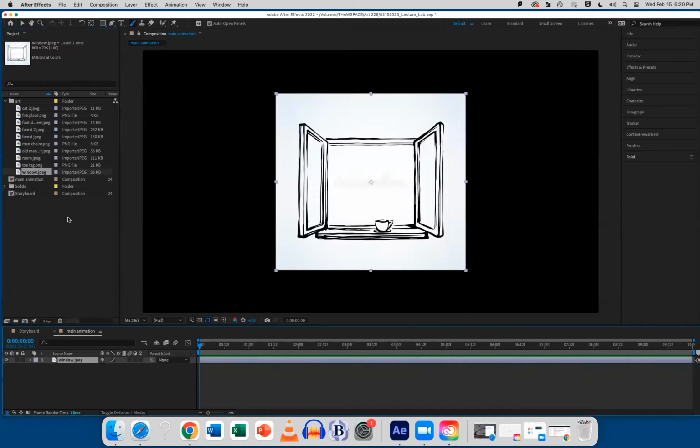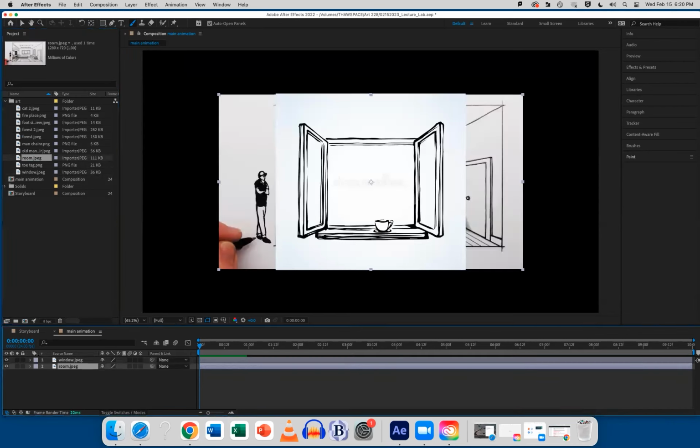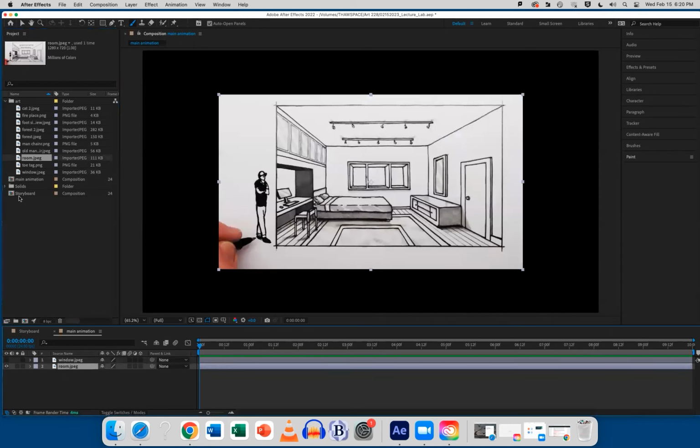There's a window in the background. Toe tag will be last. Room. Okay, so the room. I'll hide the window. That's the room idea I have. No, not that one. Here we go. This is a little bit better.